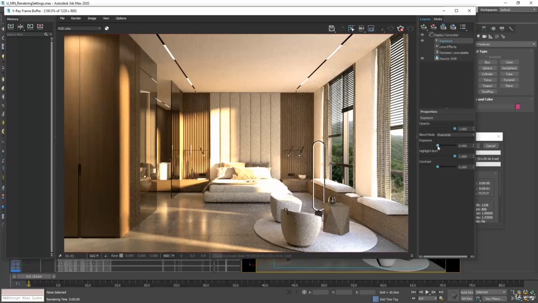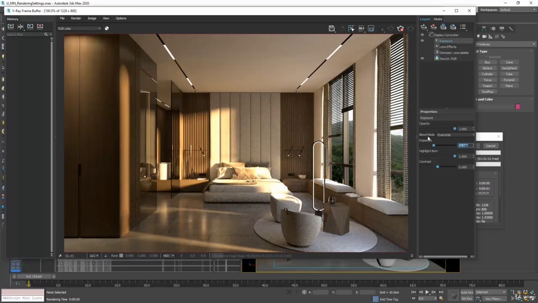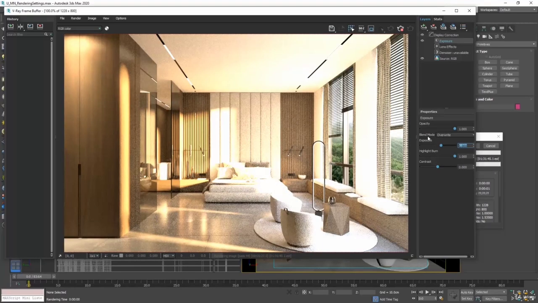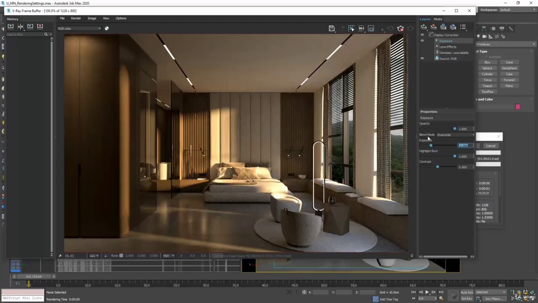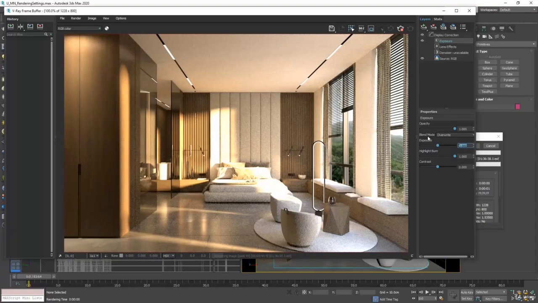Exposure allows us to make the rendered image brighter or darker. You can either slide the cursor or type a value. A value of +1 makes the image twice as bright, while -1 makes it twice as dark. So if we set the exposure value to -2, the image gets darker, giving the feeling it is dusk. Let's put the exposure back to 0.